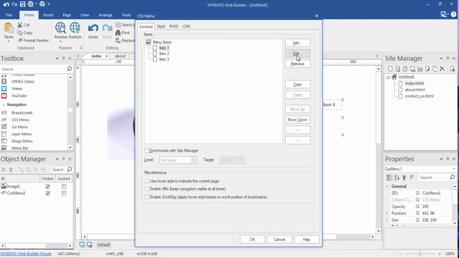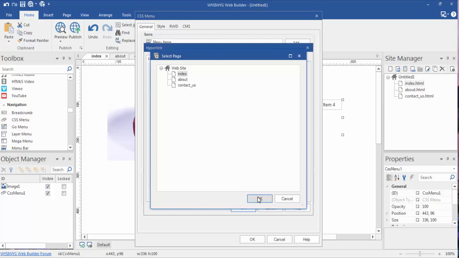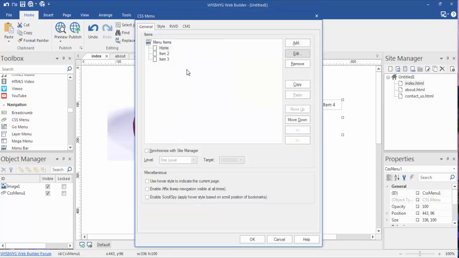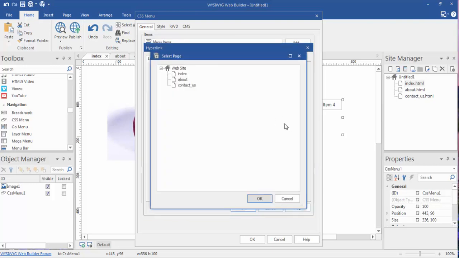Number 1, I'm going to edit, and we're going to say home. Oops. Let's clear everything and then do home. Okay. And it's going to be a link to a page in this project, and it's going to be the index. Yay! Okay. Number 2, we're going to edit, and we're going to point it to this about page here, and the text is going to be about, and we're going to link it to the About page.